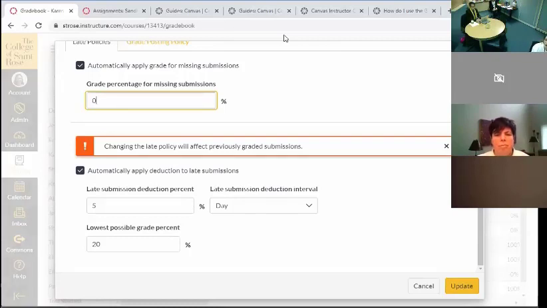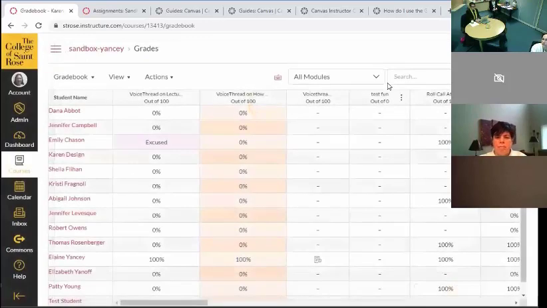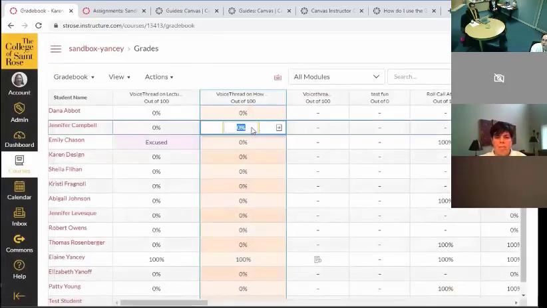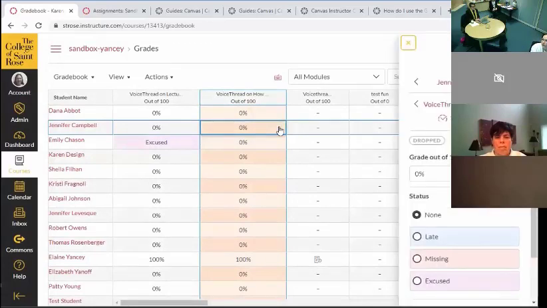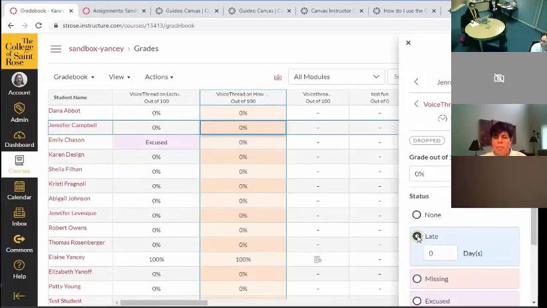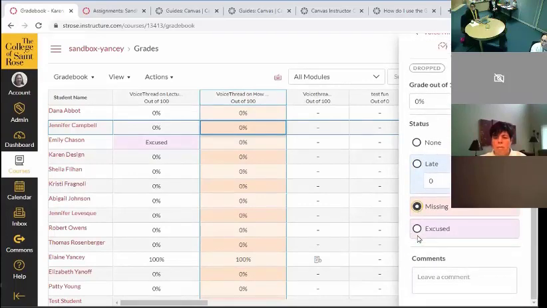So we've done our procedure. Another way to do this, let's go out of this, we'll press cancel, is to go to the grade itself and click on the arrow to the right of it. And here you have a panel that is specifically that student, and you can put a grade for this assignment in here, but you can also designate it as late by a certain number of days, or missing, or excused.